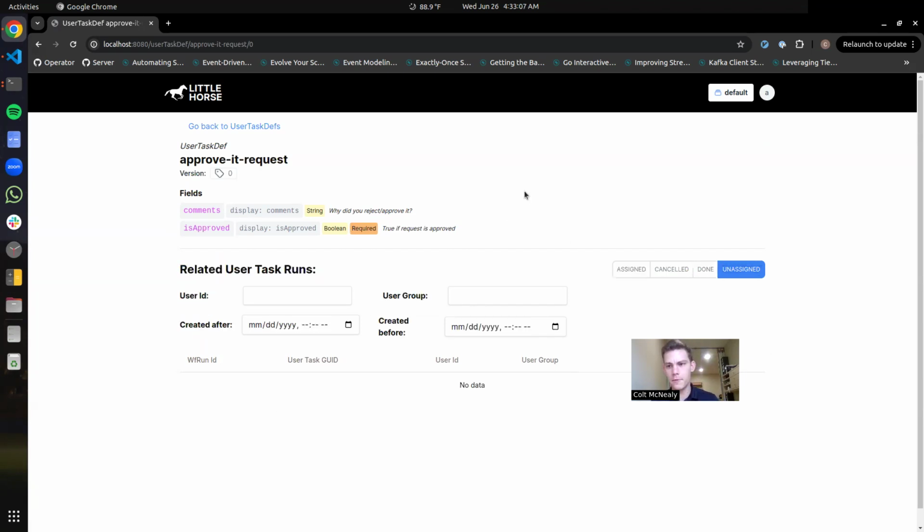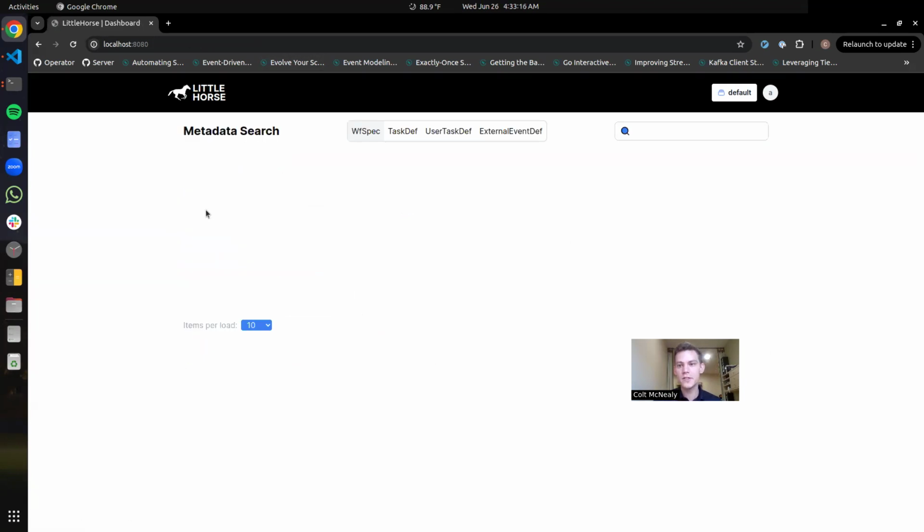Okay, so before we can continue any further with actually running the workflow, we need to define the workflow specification. Why is that? Well, we go back here, we don't see any workflow, so you can't actually run it. So we can't use our lovely task definition or our user task definition that we just created.